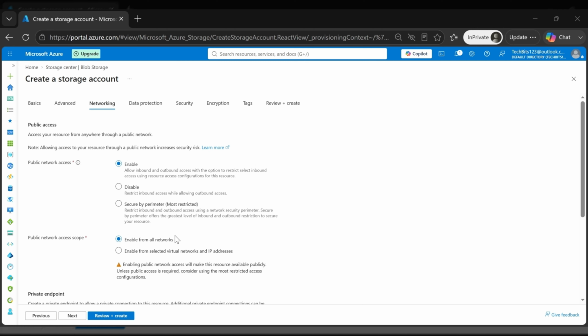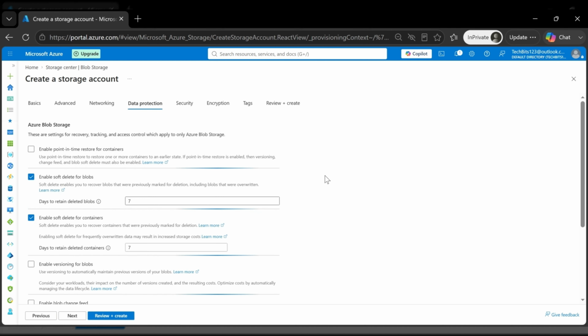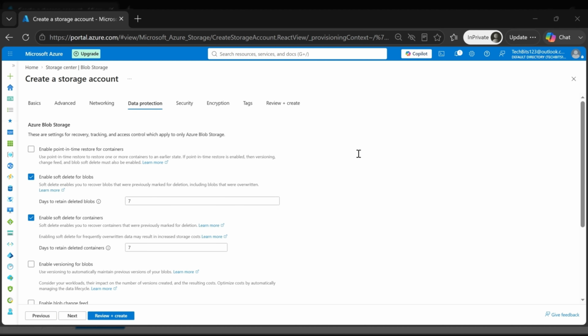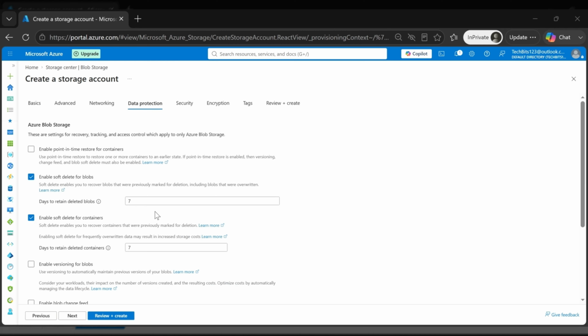Then comes the data protection and encryption. Let's go to the next section. So we'll leave the encryption with Microsoft managed keys. I think that will also come in the security section. So they have data protection, security, and then encryption.